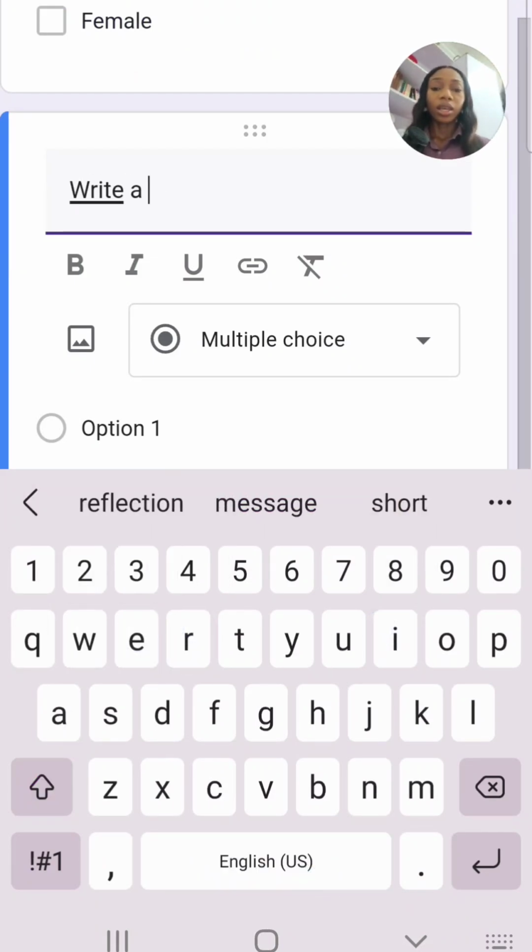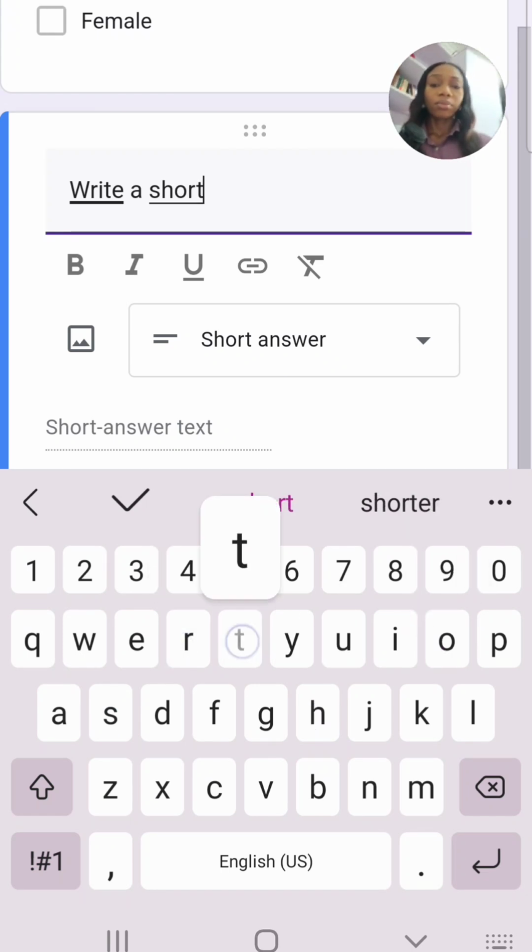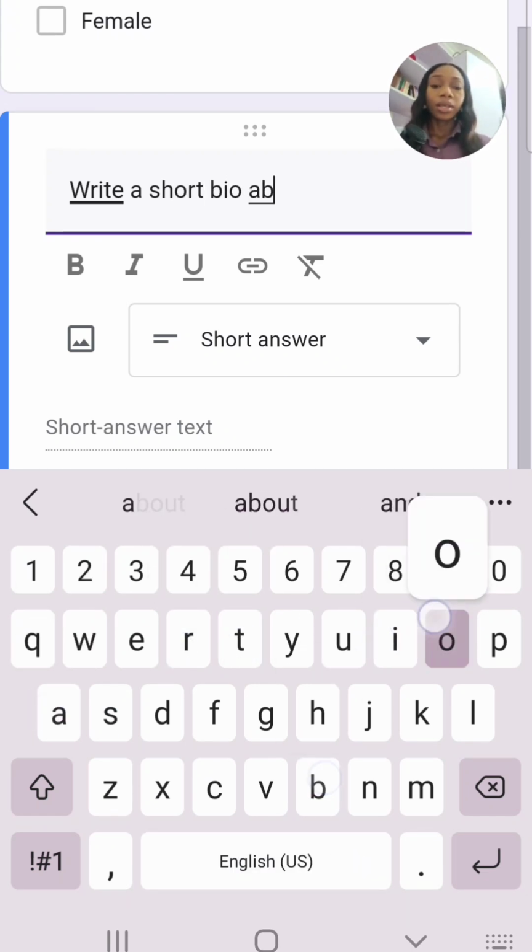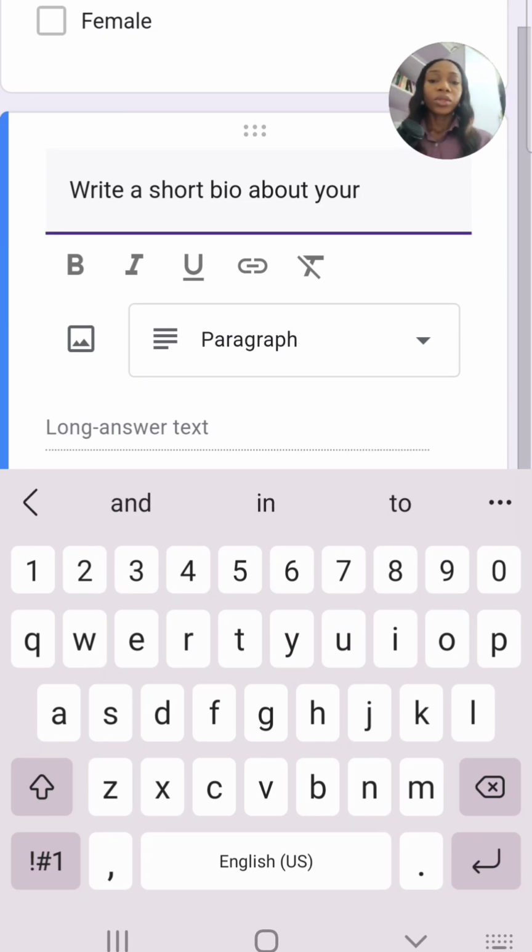So then the third question could be, write a short bio about yourself. So okay, so Google naturally, because it's an AI platform, it's using more of an AI platform. So when you ask a question, it guesses the kind of question it is and then it helps you with the suggestion. So write a short bio about yourself.